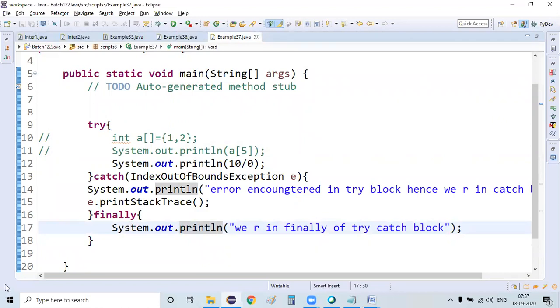So the ultimate point over here is whether the logic is there or not, the finally block will be executed. It's a mandatory code. The statement present in a finally block within a try catch will always be executed regardless of whether you are handling that exception or not. But it's up to you how you want to define the finally block.